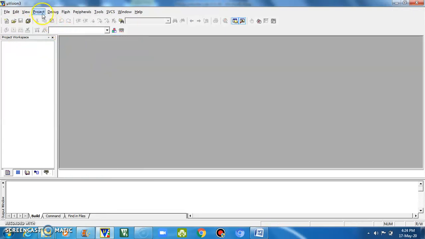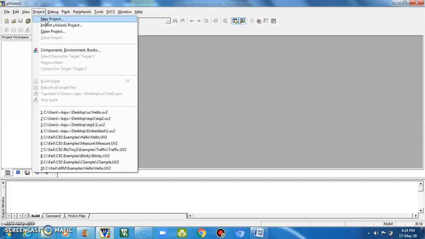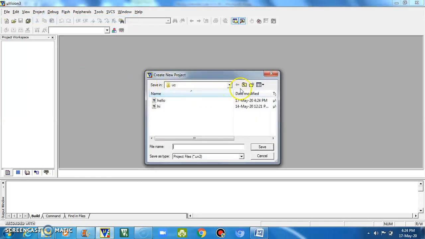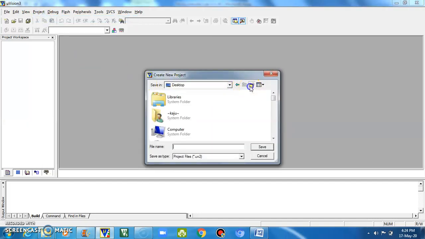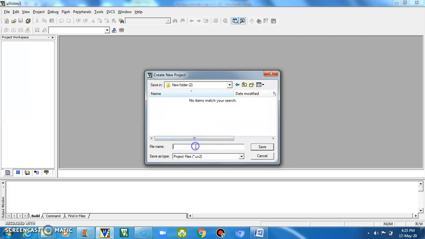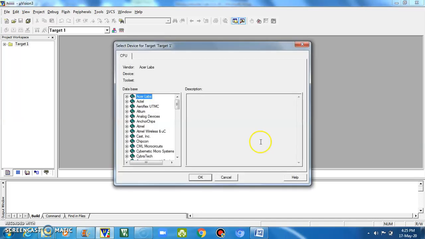Okay. So I want to create a new project. Next, new project. Next, here on the desktop you can create any folder. In the folder I have given a new name, New Folder 2. Inside I will give some name, that is "hi". Then save it. Then here I need to select the Atmel.